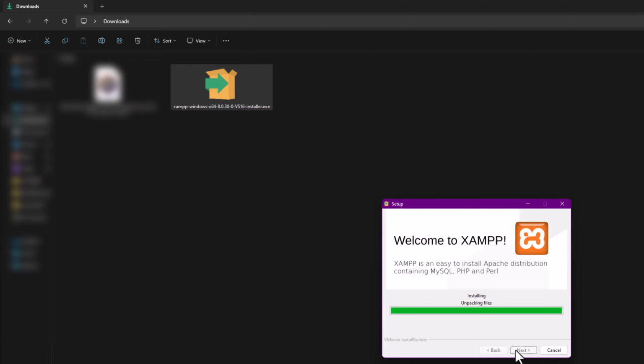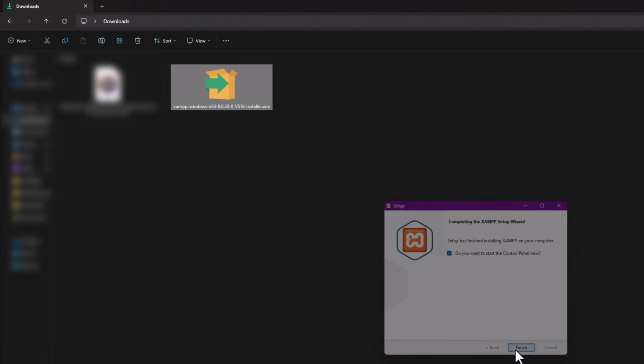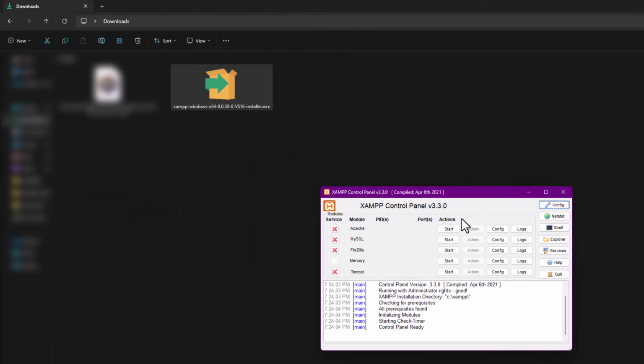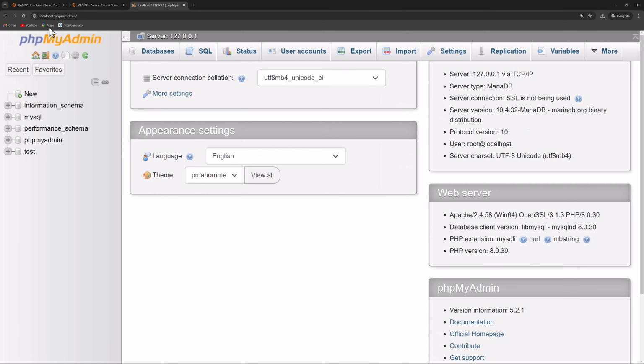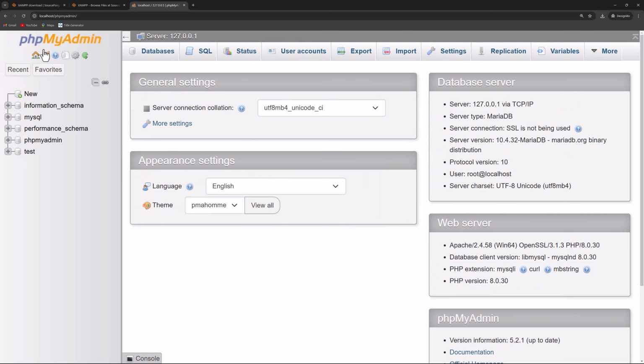Give it some time to unpack the files and create the uninstaller. Once it's done, click Finish to open the XAMPP control panel. I'll go ahead and start both Apache and MySQL. Under MySQL, click Admin to open phpMyAdmin, where we'll create the database, tables, and everything needed for the backend.